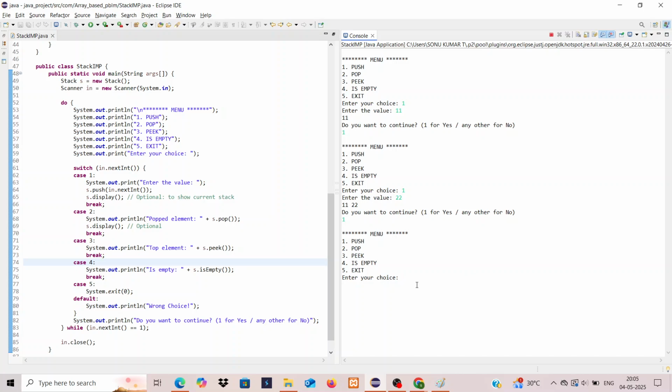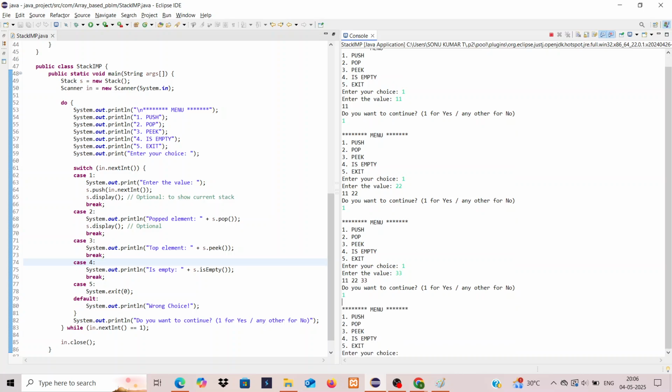Then again it has shown the menu. I want to push some more data, so I enter my choice 1. It is asking what value. 11 has been entered, 22 has been entered. Now let's enter 33. Do you want to continue? 1 for yes, I want to continue. Then it shows the menu, which one you want to choose. Now I have entered the data: 11, 22, 33.